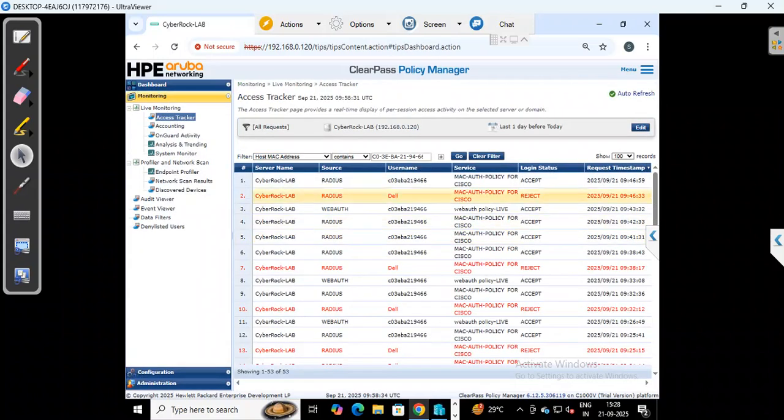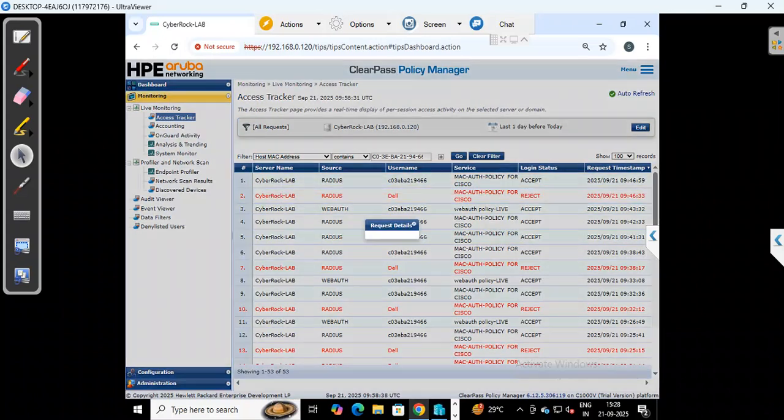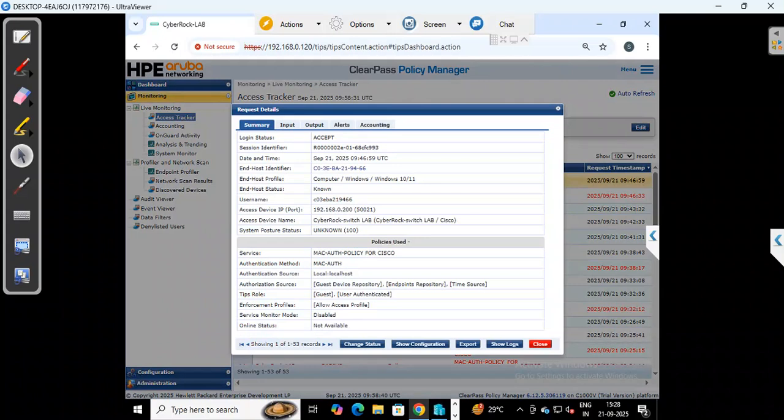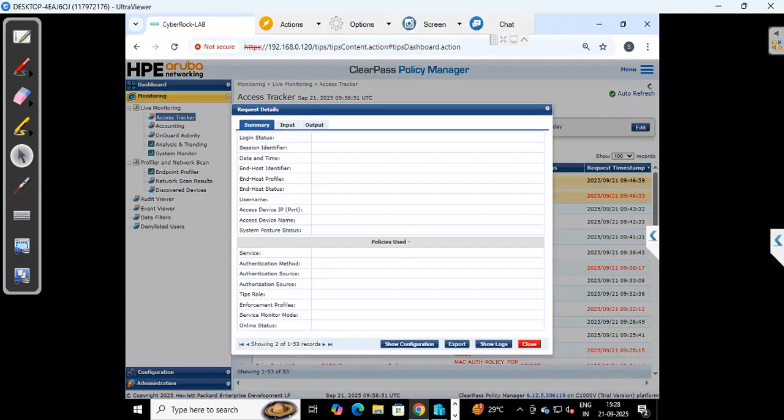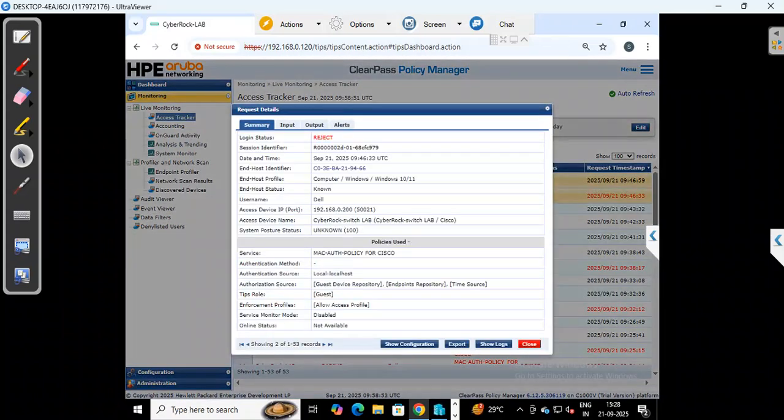So I am talking about this: this is for the reject log, and this is for the accepted log, meaning this machine should be accepted. See, this is reject and this is login status accept. Okay, everything is the same, but there is a missing authentication source and authentication method. Here it is not missing. Here in the reject, the authentication method is missing.